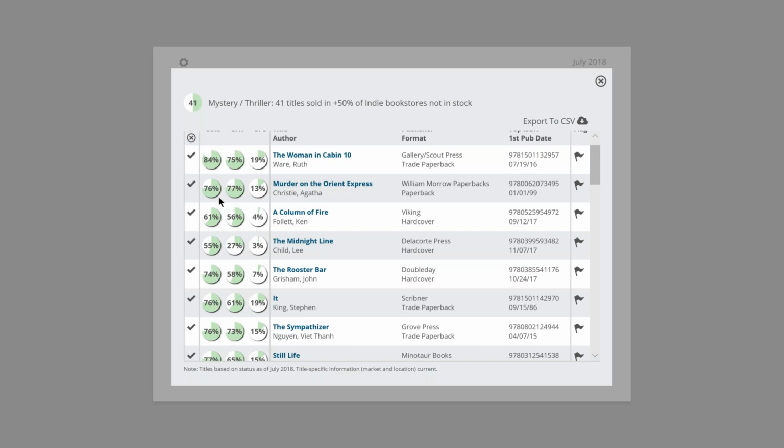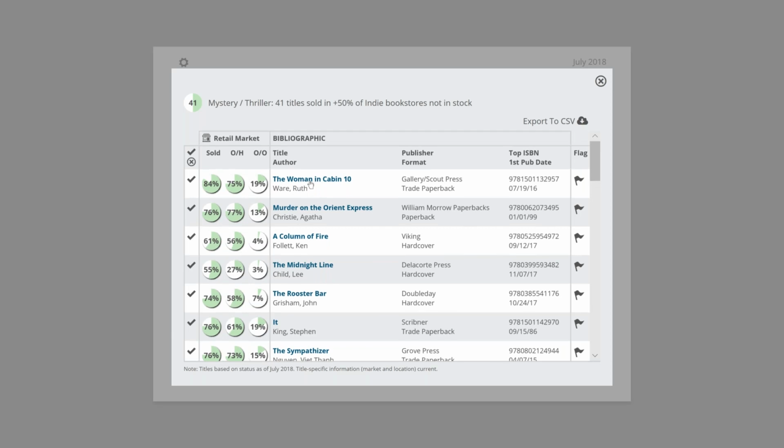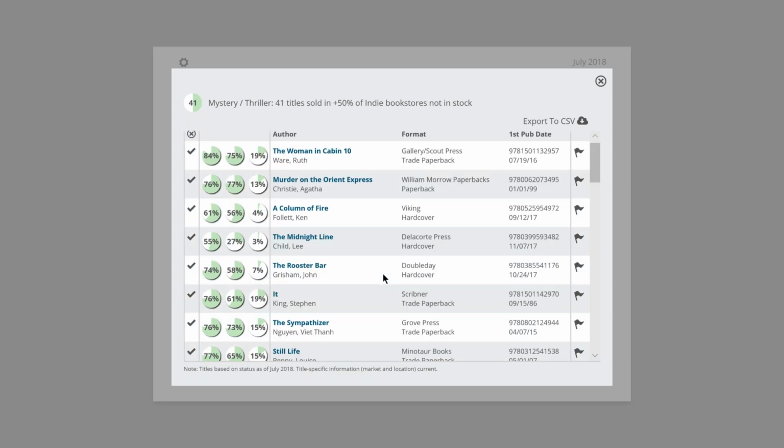You see that these are doing quite well. You can export this to a CSV if you want. Also, if you click on the title, it's going to take you right to that title page in Edelweiss, so you can see more information about it, add it to an order if you want, that sort of thing.